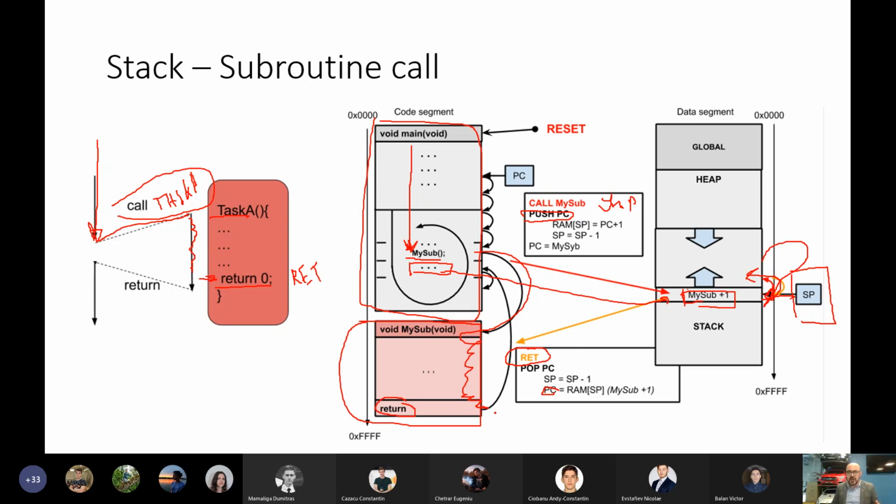This is how we know where to go back, because most probably we'll have another call here of my function. In this case, we will store not this address but the address of the next instruction of the second call. It will be stored here, go from here to this function, execute it, and go back here. Why? Because we stored the returning address in the stack.